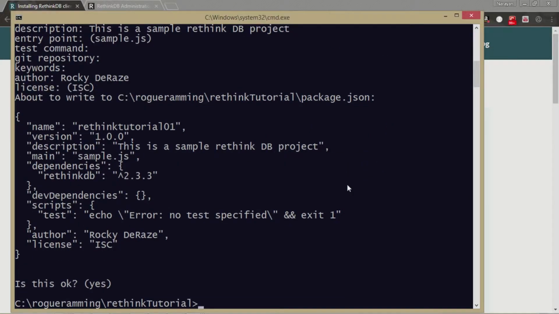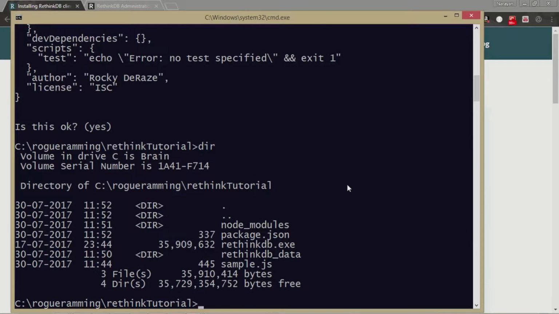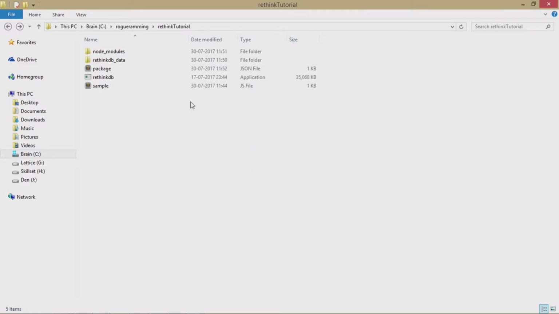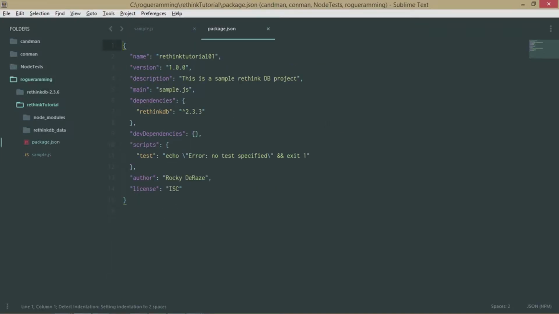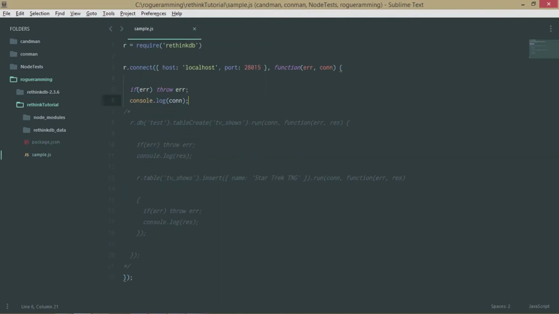I'll say it's okay, and now if I check it, we have node_modules, and we have package.json, we have RethinkDB.exe, which was installed in the first video itself, and we also have sample.js, which was written by me. So I'll show what it is right now. Let me traverse to the folder. As you can see over here, we have RethinkDB_data, which is the data pertaining to the initial install, after which package.json has been created just now, and we can see that in the dependencies we have RethinkDB. We also have the main, which is sample.js, the entry point. Anyways, sample.js is something like this.